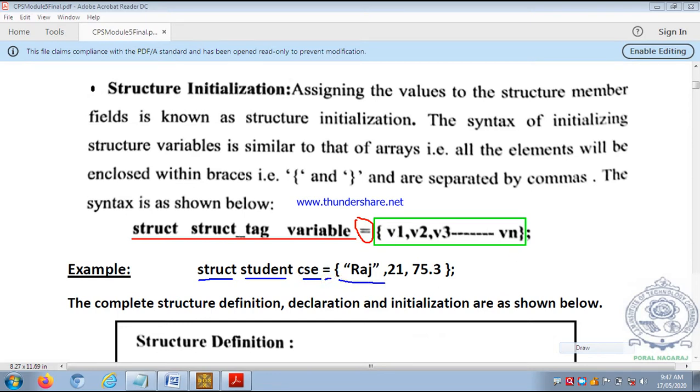curly braces we have the values. What is the first member of the student? It is name, so that's why we have used the name within double inverted commas. What is the second field of student? Roll number, so 21, then marks 25.3. So like this, we have 3 fields.